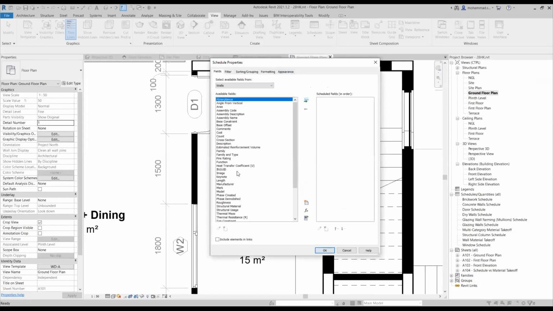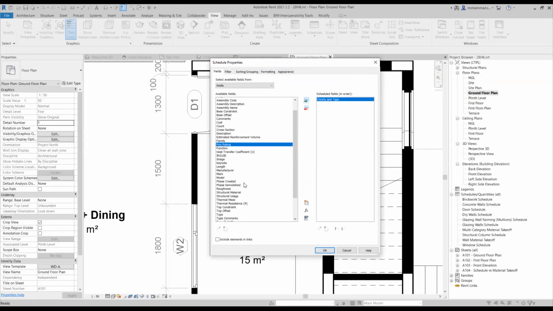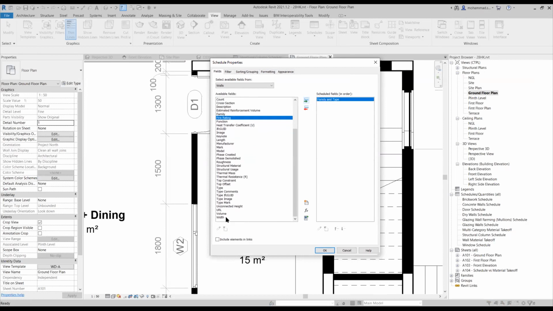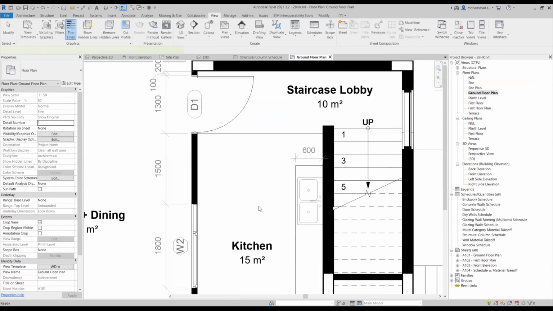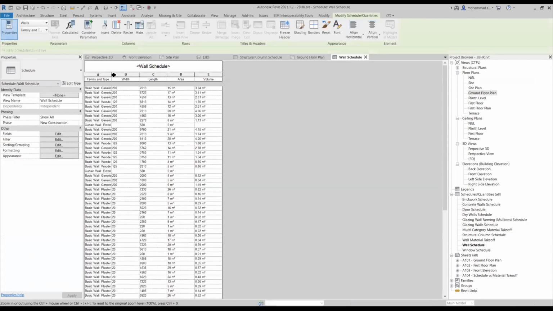And as you can notice, I have again those fields for walls as well. I'm choosing family and type, that is the type of wall. Then I'm going by maybe width of the wall to identify the total width of the wall. Then we may go for, if this is also important, the total length of the wall. Then we can also go by area and the volume of this wall. And let's stick to these fields for now. A schedule is created of all the walls in my project.